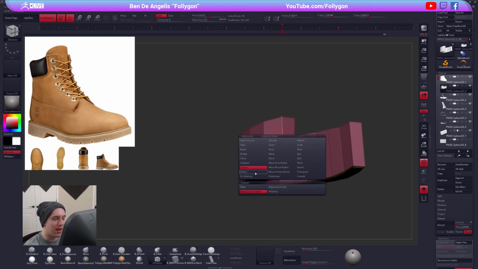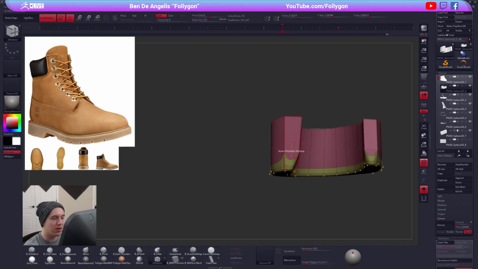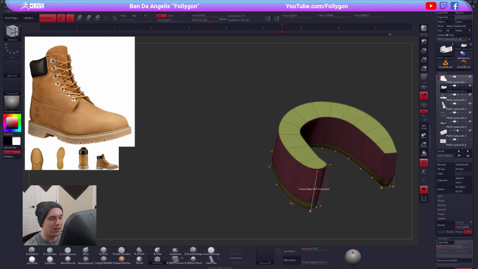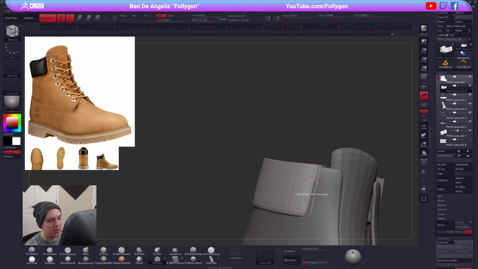We don't need this edge to be creased any longer. We don't need a lot of these to be creased. It's more of just a temporary thing.